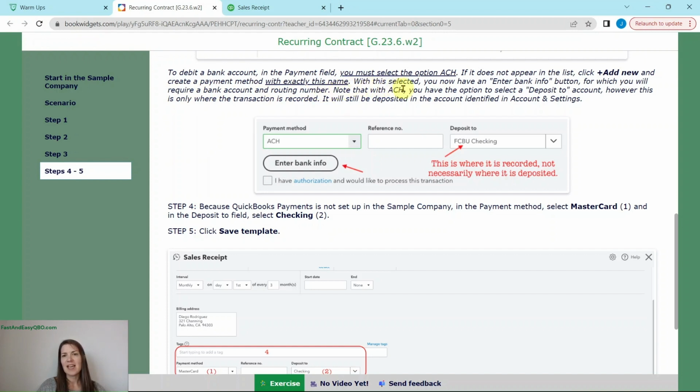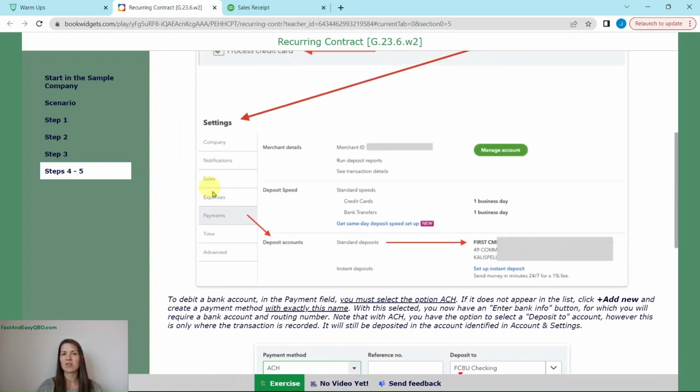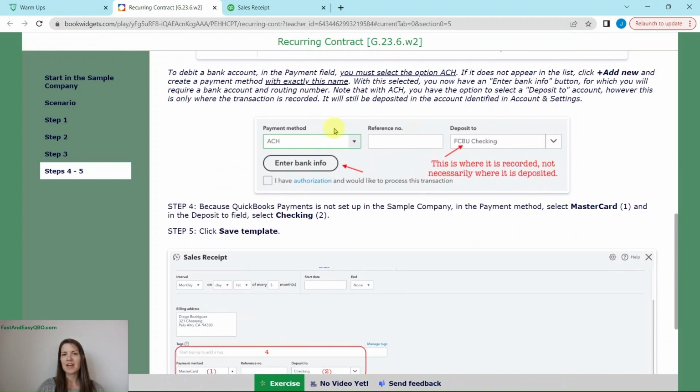Note that with ACH, you have the option to select a Deposit To account. However, just keep in mind that this is only where the transaction is recorded. It will still be deposited in the account identified in the account settings as we talked about right up here. And here's a screenshot of what we were just talking about for debiting a bank account.